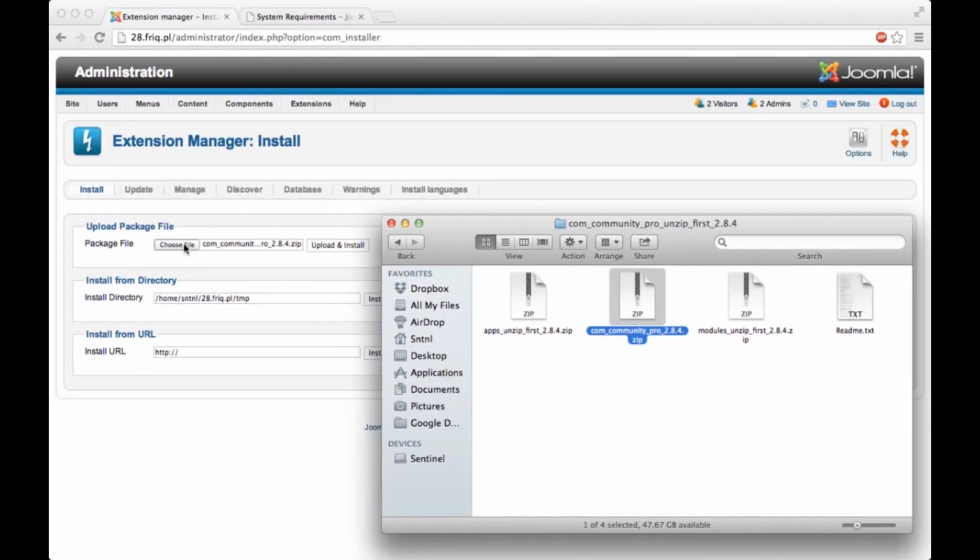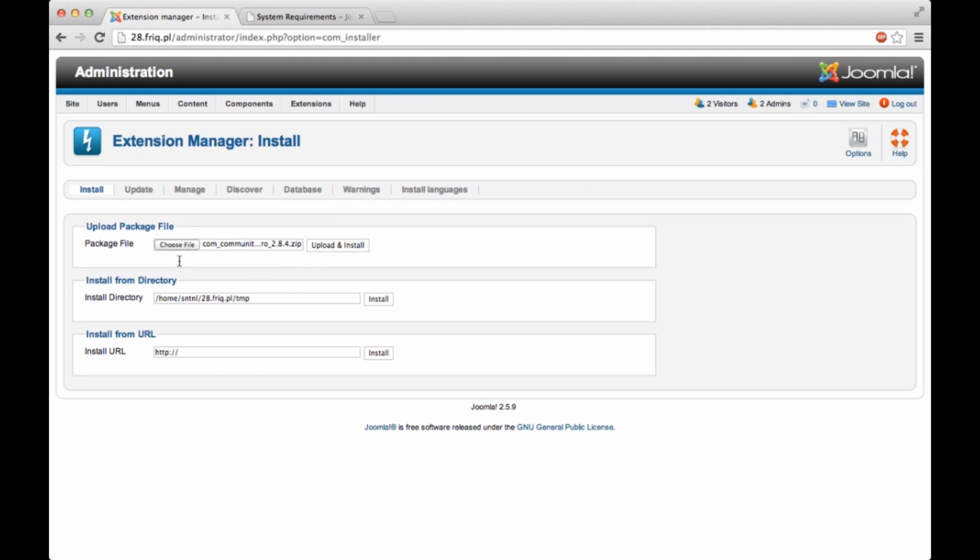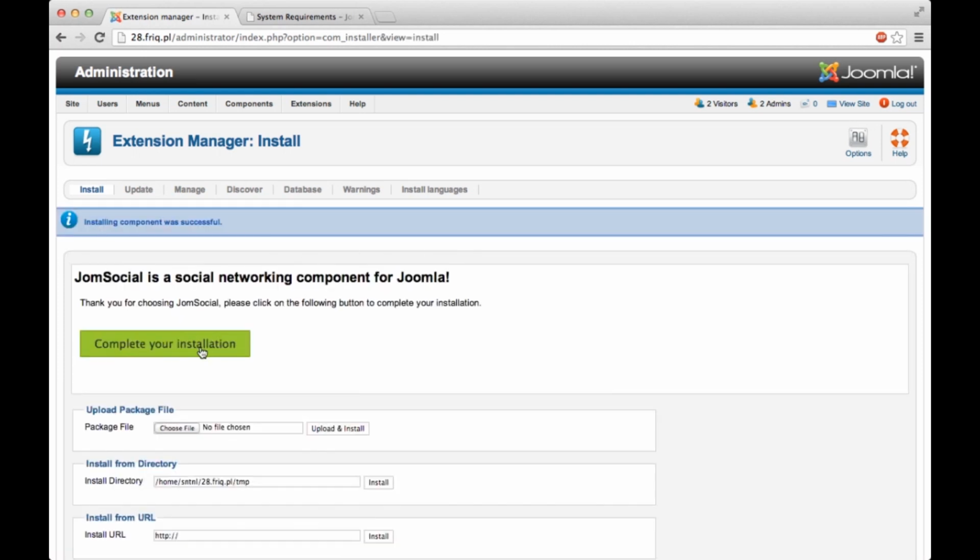So what you do is basically install it like any other component. You can just drag the file and choose the file. You can install it from a directory or from URL, but this is the most common, the most popular method, and I'm just going to use it. Upload and install, and click complete your installation.